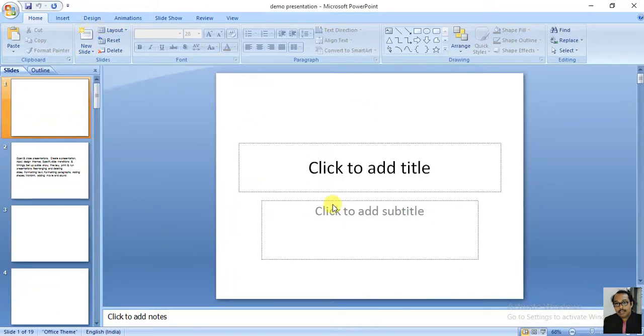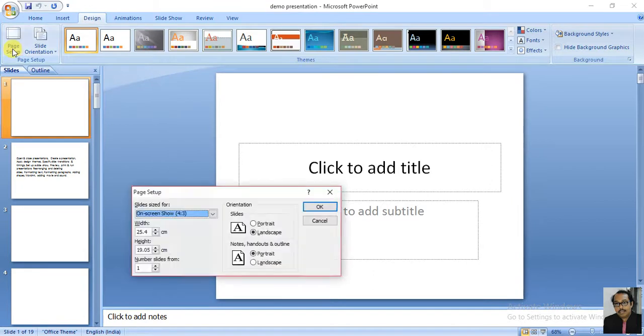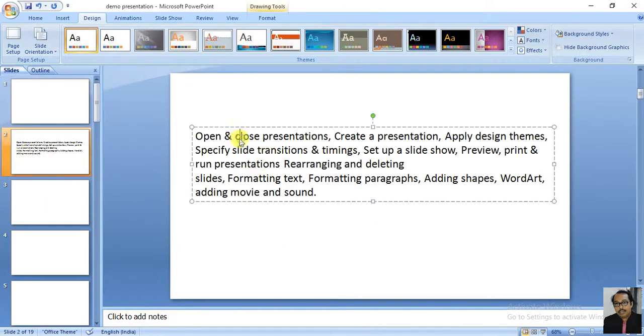Okay, at first I'm going to change the size of this slide. I'll go to Design, go to Page Setup, and this is 25.4 centimeters. I want to make this 33. That is my comfortable area. You can see this occupies more screen space, and this way we learn how to open an existing presentation and how to close a presentation. Correct. Next one is create a presentation.